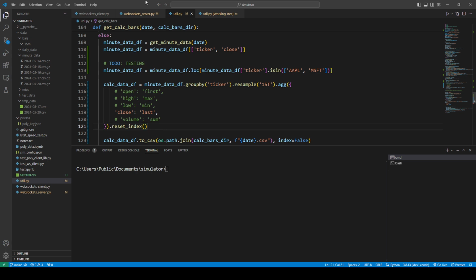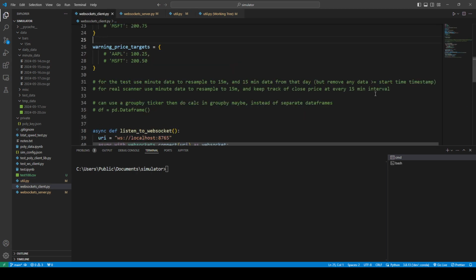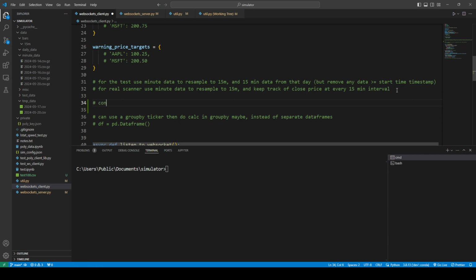Yeah. Here, I'll just make a note about that right now. Consider filtering out stocks with average daily volume. For connecting to the WebSocket server. Alright. For now, let's go with all of them.